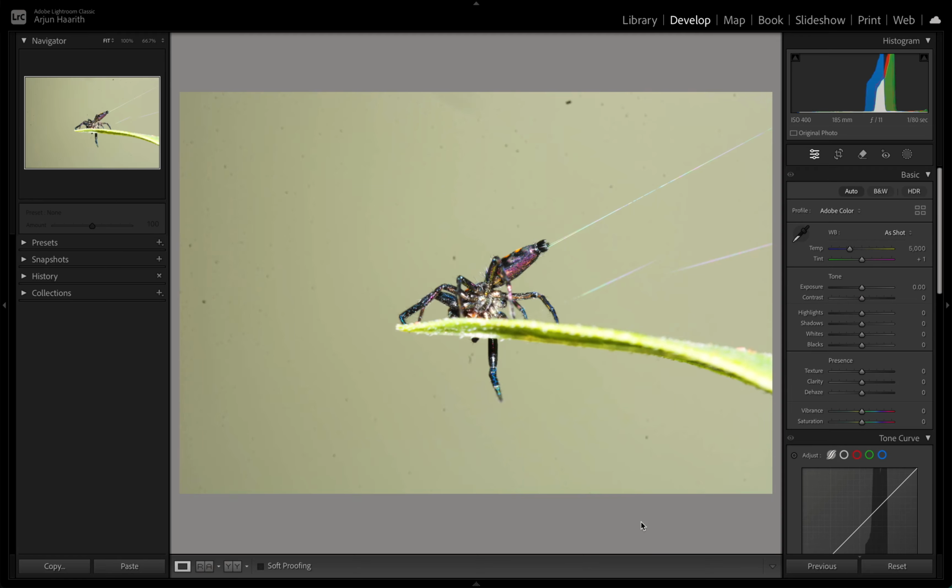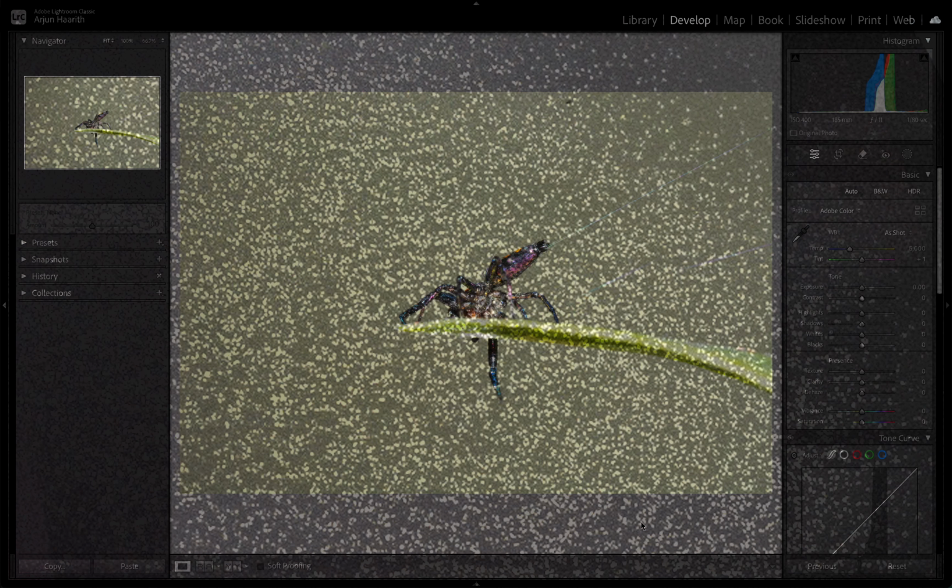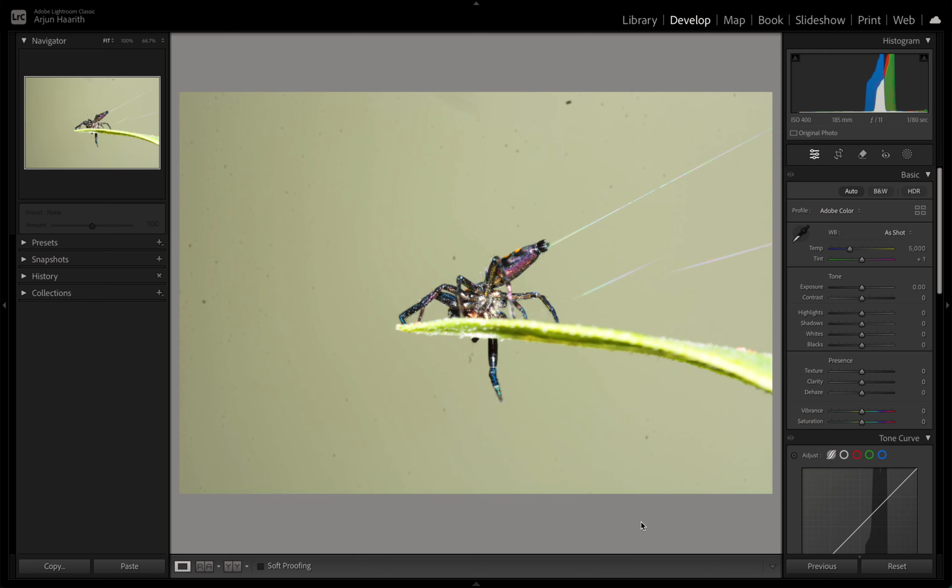Hi all, today I'll be showing you a very small tutorial yet very effective. This tutorial helps you visualize how many dust spots are there in your image. Now let us see how to visualize such hard dust spots using Lightroom Classic.